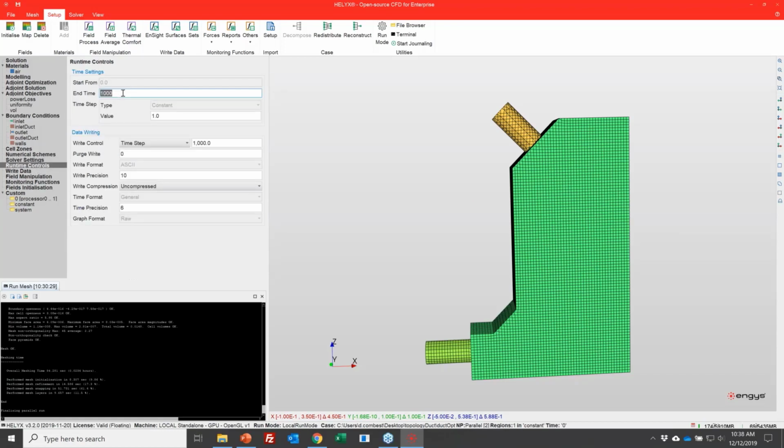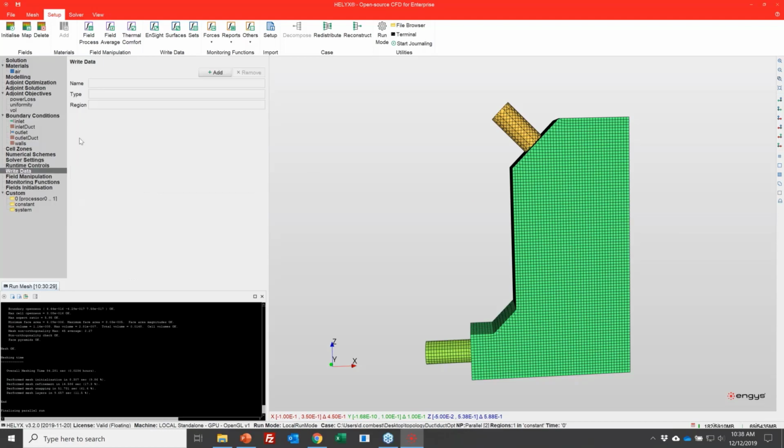Runtime control, we're only going to run for 500 iterations, and we're going to output every 2 time steps because that'll give us a good view of how this optimal surface is evolving. We're not going to write any additional data. So if you had ENGYS and you wanted to output ENGYS files, we could do that. Field manipulation, we could do things like calculate vorticity as we're running the simulation, or calculate Y+.